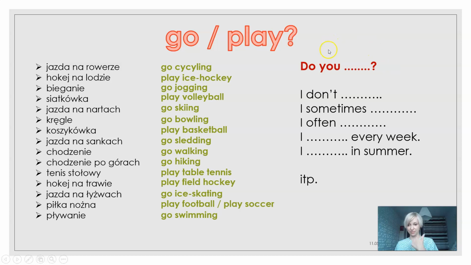Okay, and now your job is to tell me something about the sports. I will ask you, do you, for example, go cycling? Do you go cycling? Czy jeździsz na rowerze? Waszym zadaniem jest odpowiedzieć mi na to pytanie, używając tych opcji. Możecie wybrać również inne, jeżeli znacie. I don't go cycling. Nie jeżdżę na rowerze. I sometimes go cycling. Ja czasami jeżdżę na rowerze. I often go cycling. Ja często jeżdżę na rowerze.